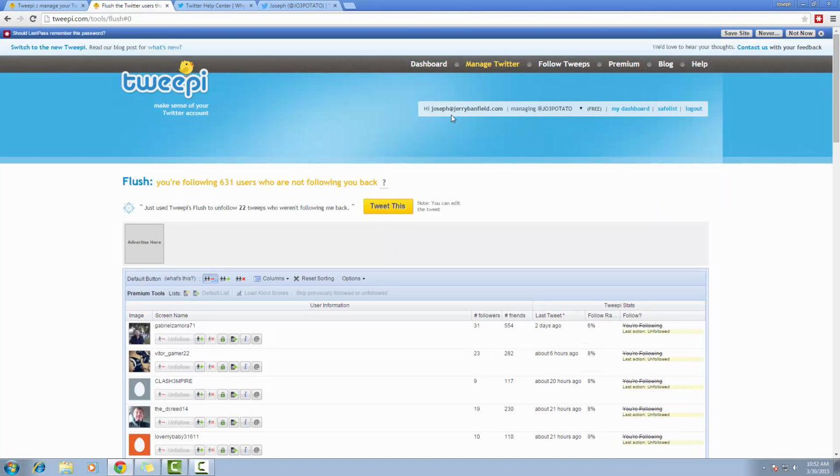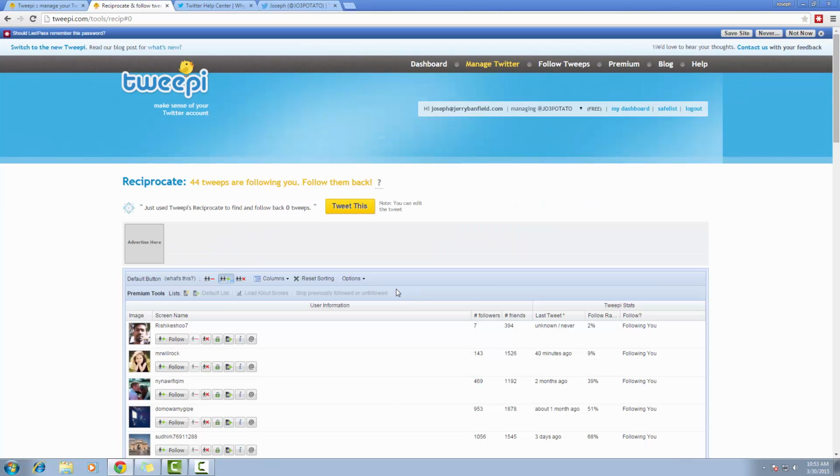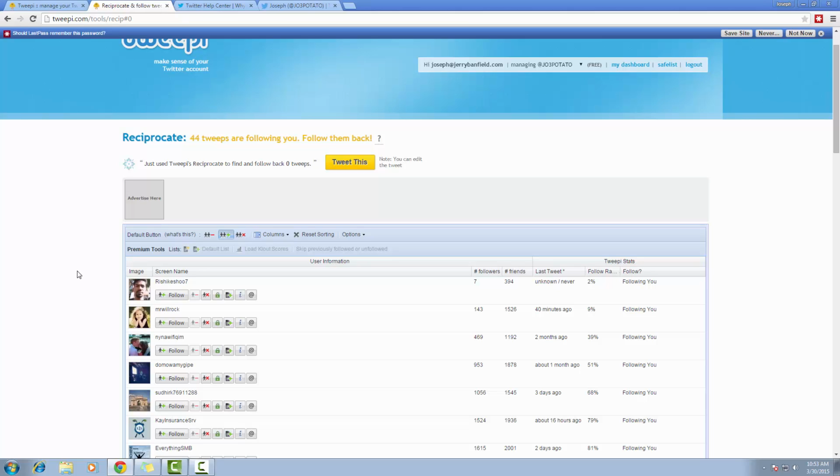So the next step is to reciprocate. So you always want to follow people that follow you. The reason being, you want to perpetuate the system. You want people to keep following you back, keep following you first. So ideally, once you get to a tipping point, people will follow you, and you won't have to worry about searching out new profiles to follow.